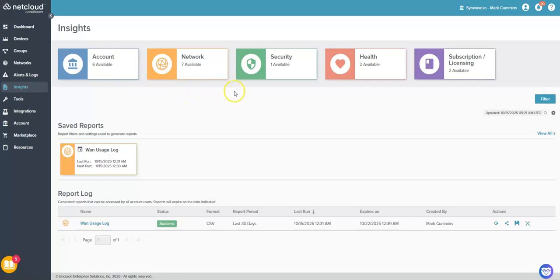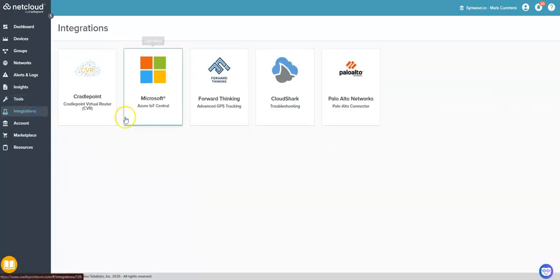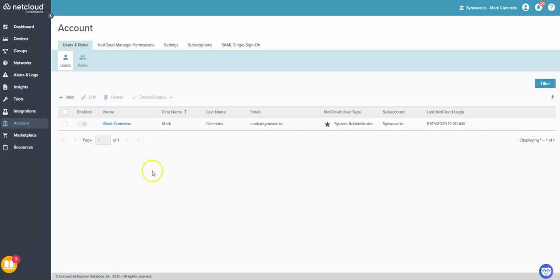But very, very useful. I think also subscriptions is another one I'd have emailed, at least to my procurement people, so they can track that. And then tools, this is where we can add our SDKs, or APIs or containers, and integrations. These are different integrations that Cradlepoint has: CloudShark, Palo Alto, just a lot of different features we can add to add richness to the platform.